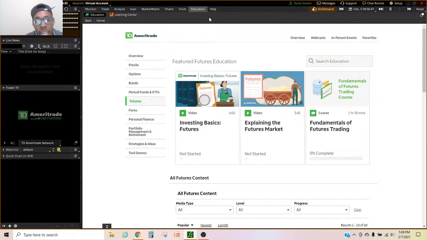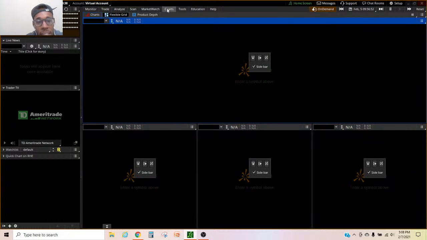All right, and then help, which is contact us, a number. But let's go to charts. Charts is where I set up. So when you come to charts, it's going to first look like this. This check mark will delete or add a sidebar. And you're going to see what the sidebar looks like.